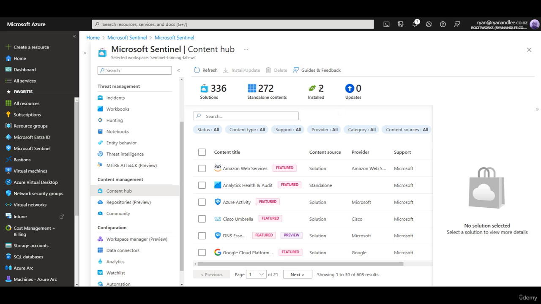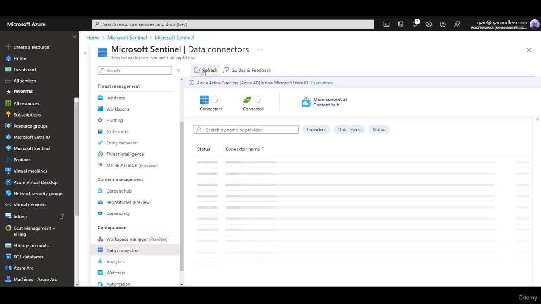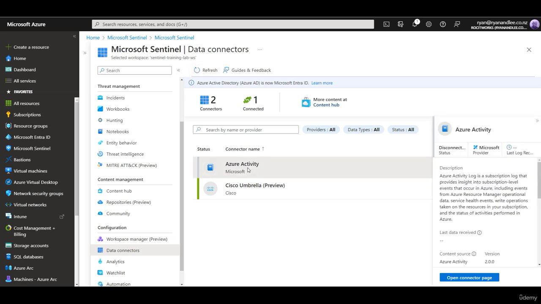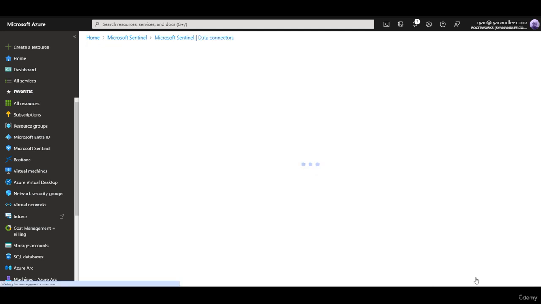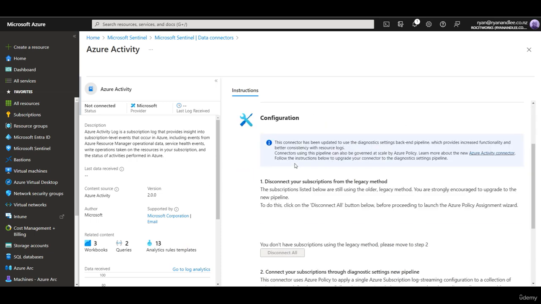So as you can see, we've got two connectors installed. If I bounce over to my Azure Data Connectors and I hit refresh, you can see now I have two connectors, but one connector is installed, and it's installed because we can see this green bar here, and there's no green bar here. This bar is gray. So I'm going to click on that. This is going to bring up the Azure Activities page. I'm going to click Open the Connector page, and then we can go down and we can start connecting this up.